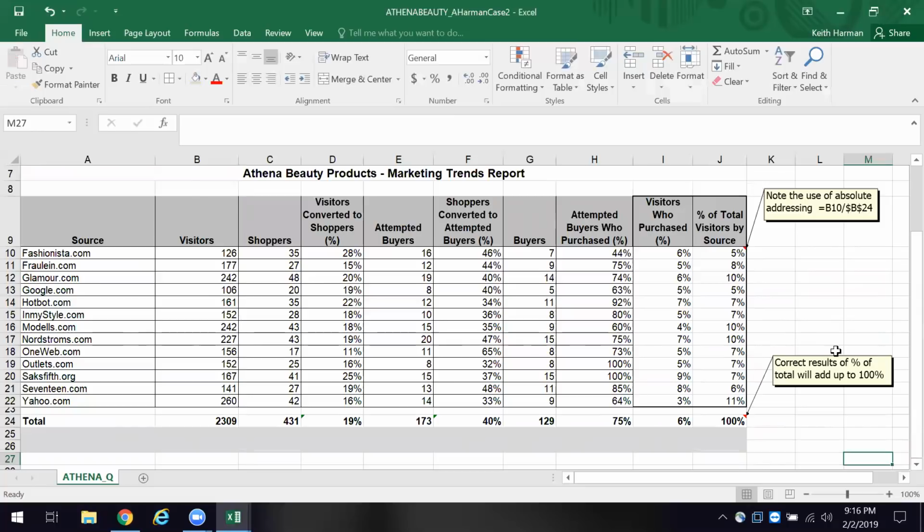For example, let's come over here to the visitors who purchased, and notice I set this off. This has all borders but none in between, while these have all borders. This sets these off, these last two columns, because these are giving me some overall figures. What percentage of visitors actually came and bought something? And then the total, the percent of total visitors by source. Where are they coming from?